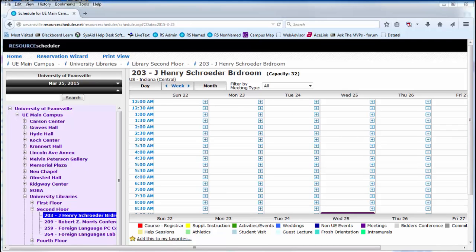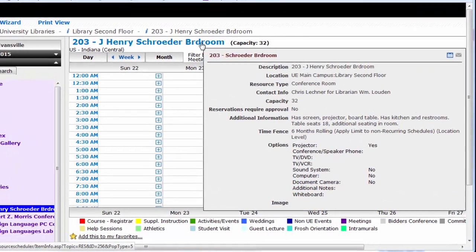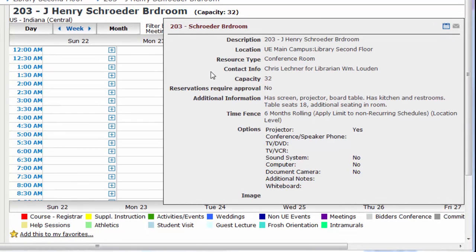Before you create your reservation, you may want to review additional details about the room or resource that you're intending to reserve. To do so, hover your mouse over the name of the room or resource, and then additional information will appear. For example, you can see the capacity of the room. You can also verify if the room requires approval or not. And then underneath the options, you can see additional information about the room. So in this case, I know that room 203, the Schroeder boardroom, has a projector, but it does not have a computer. This can be very helpful information when you're making your reservation.